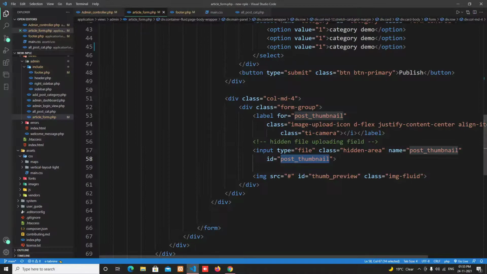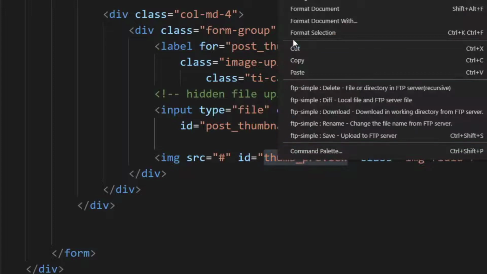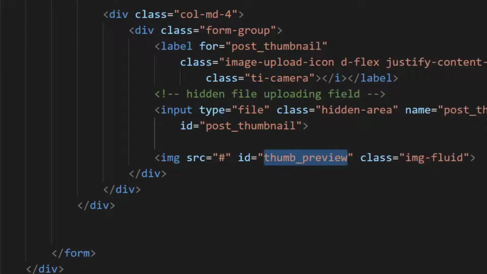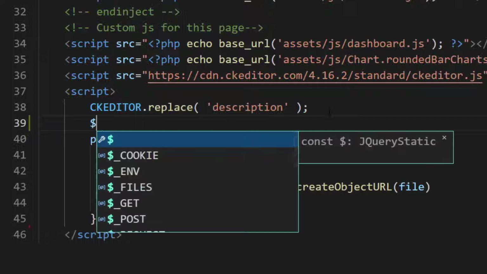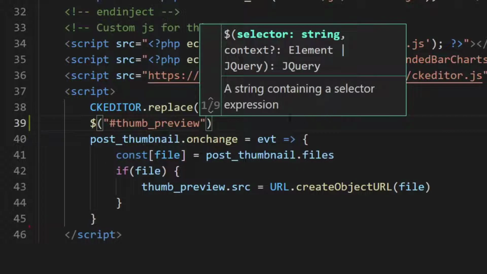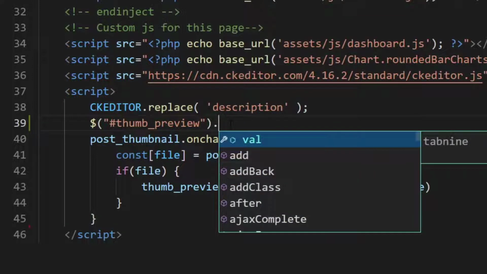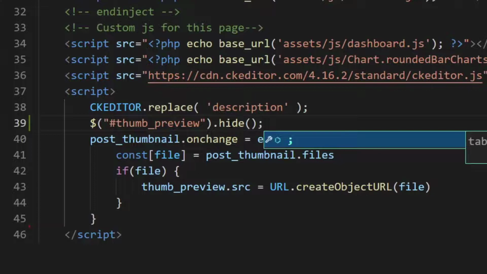In my text editor, first of all we need to take the ID of this image. So I just copy this image ID and go back to my script tag, and I take help of jQuery. After this line, I write $('#thumbscreen-preview').hide, because hide is an inbuilt function of jQuery, and it just hides this preview.